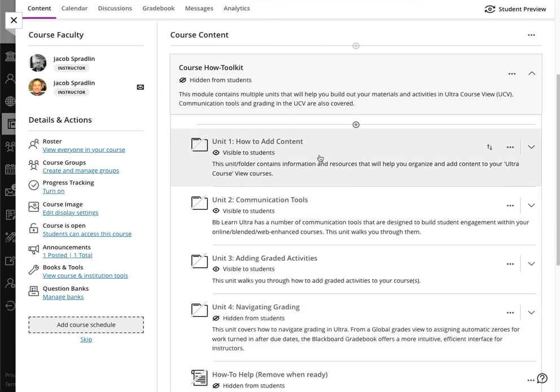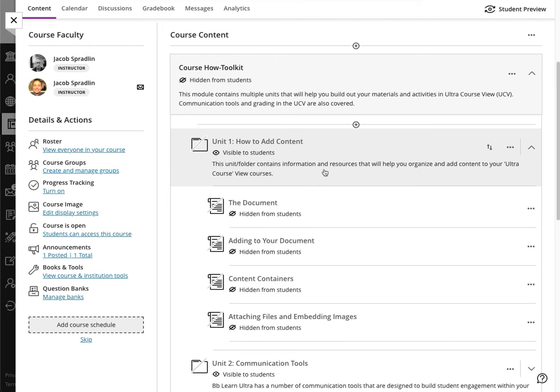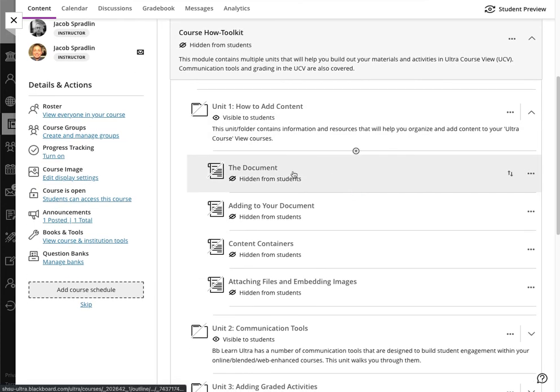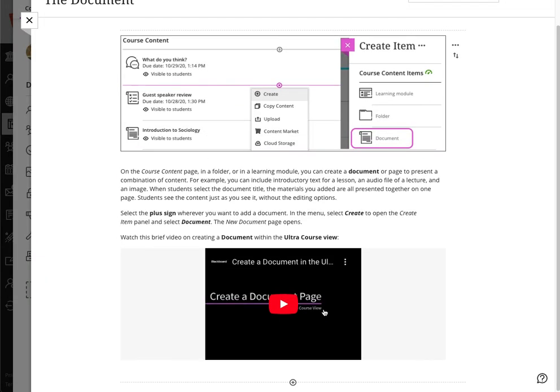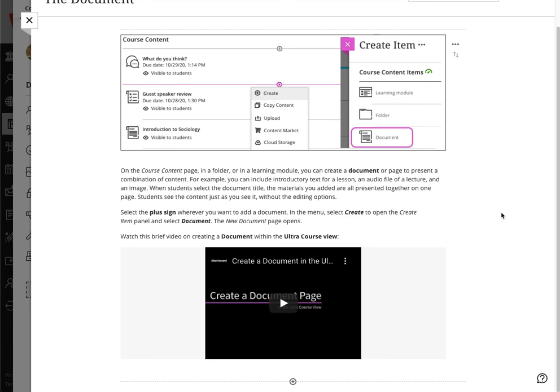For starters, how to add content, were I to click on it, opens up and walks the instructor through the basic steps in adding content, from the course document, to uploading files, to adding and embedding images. So clicking on document will take me to the page where I can actually learn about how I can add a document, watch a video, and then move on.